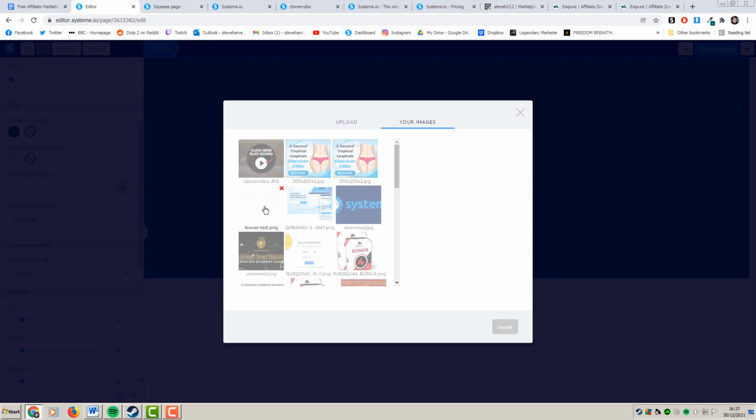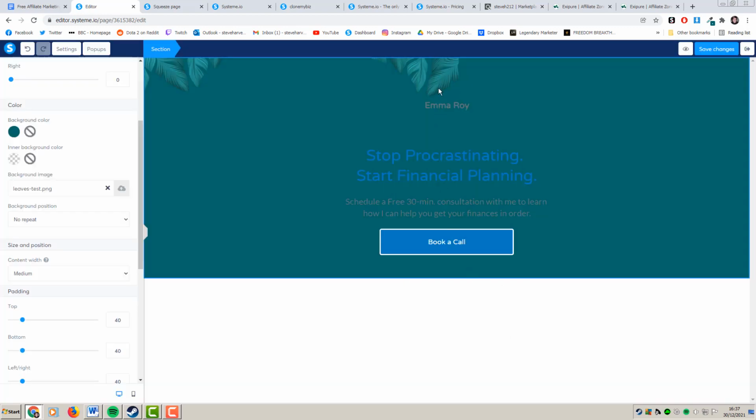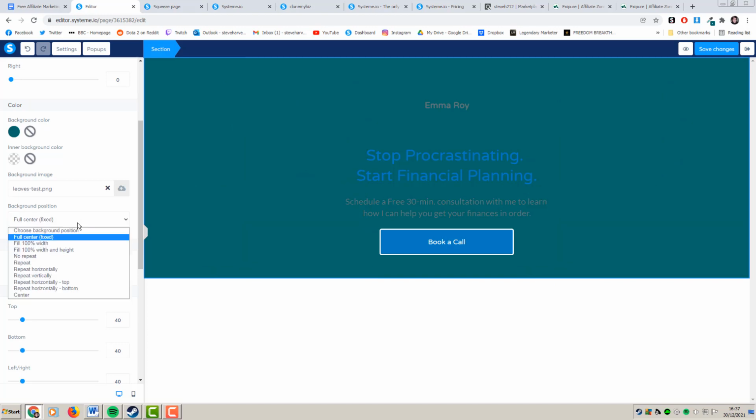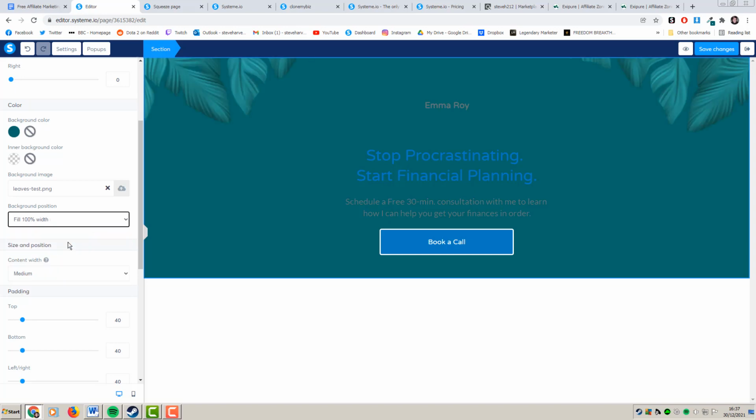And I believe it was this leaves one here. Yes, it is. And I'm going to click insert. And that's gone there, so that's not quite right in position. So if I click on background position, I'm going to choose center. Oops, that's not it. I'm going to choose full center fixed. Okay, fill 100% width. There we go, that's it.